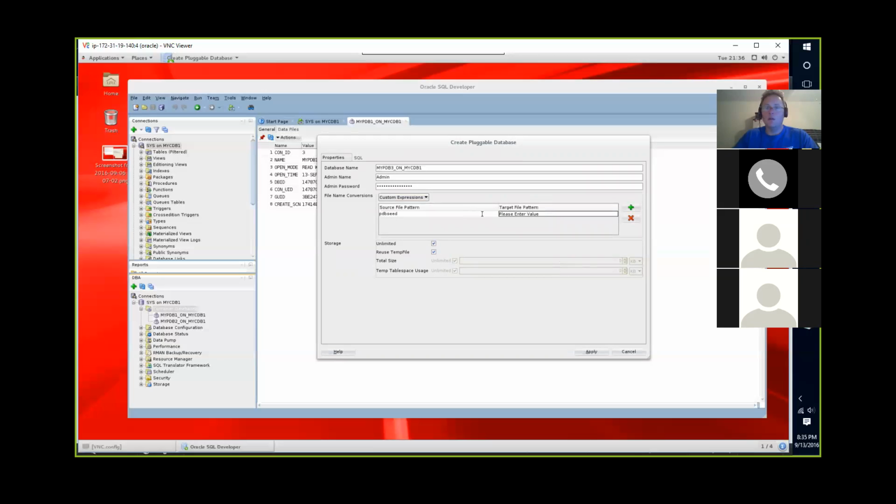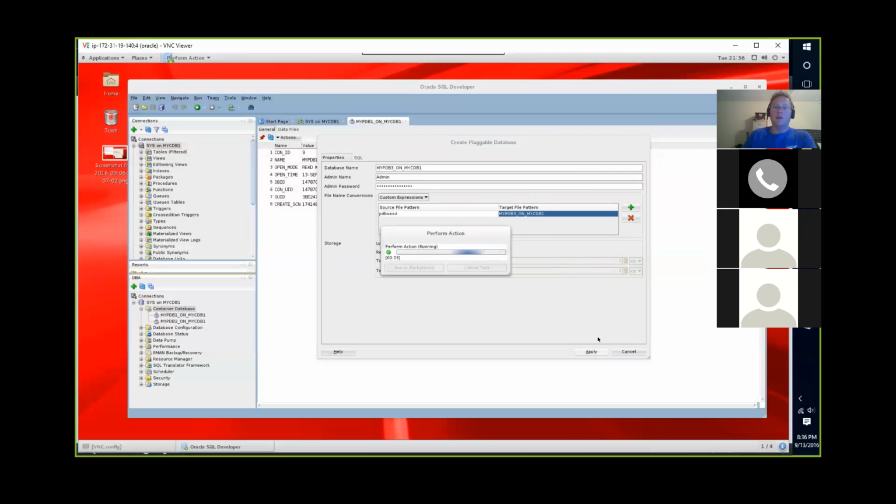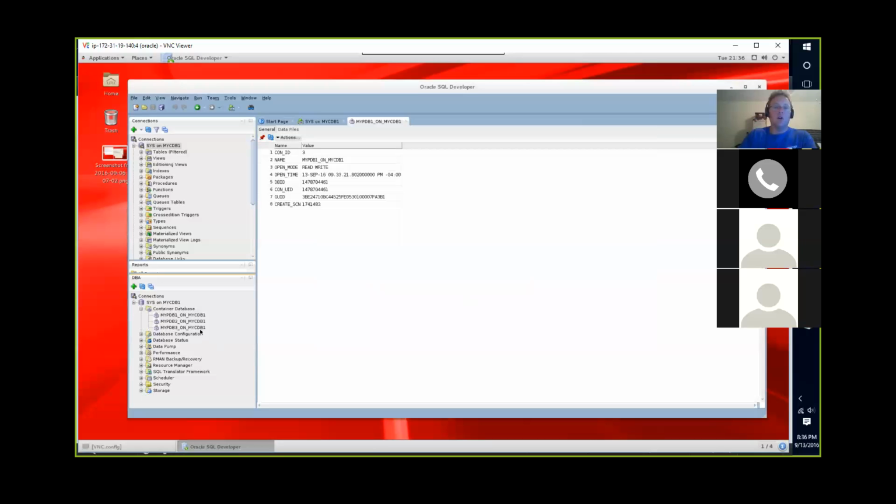And now I'm going to go ahead and click apply. And it will create a brand spanking new pluggable database for me without having to go through the sort of mechanics of opening the database configuration assistant. And you can create them, delete them, unplug them, pretty much do anything from an administrative perspective right here in SQL Developer.